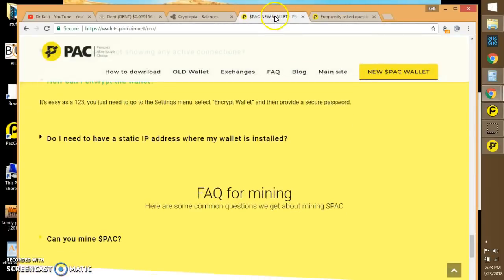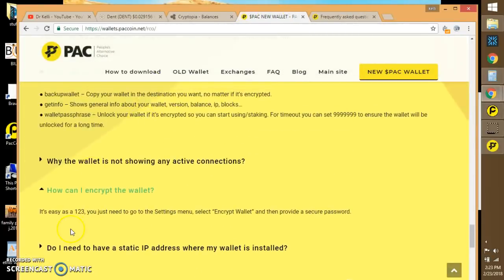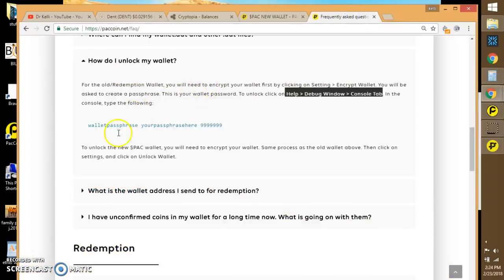And then I think I saw something over here as well. How can you encrypt the wallet? It's as easy as 1, 2, 3. You just need to go to the settings menu, select encrypt wallet, and then provide a secure password. So if I remember correctly, I think you do the encryption first, because that's how you develop the password that you're going to be using every time you get to this step.